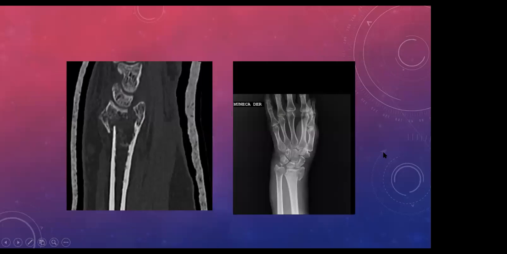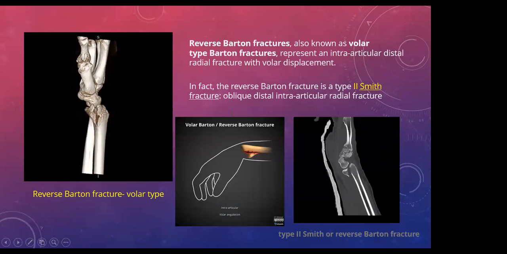This is the Barton fracture. Reverse Barton fracture, also known as volar type Barton fracture, represents an intra-articular distal radial fracture with volar displacement. In fact, the reverse Barton fracture is a type 2 Smith fracture, an oblique distal intra-articular fracture.